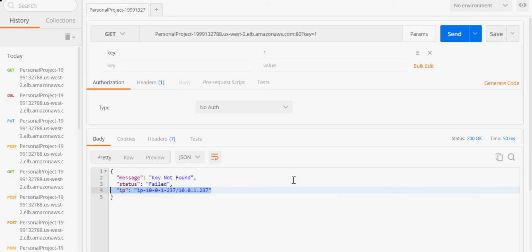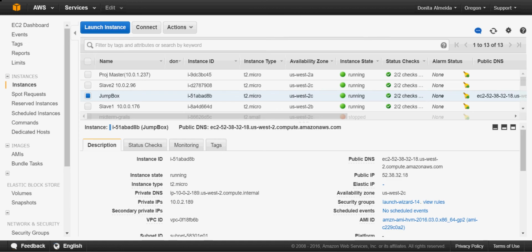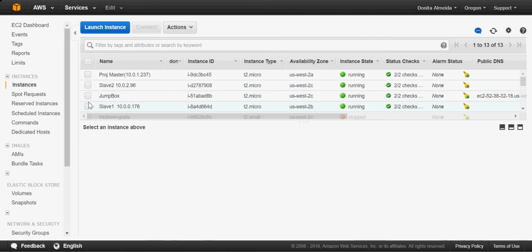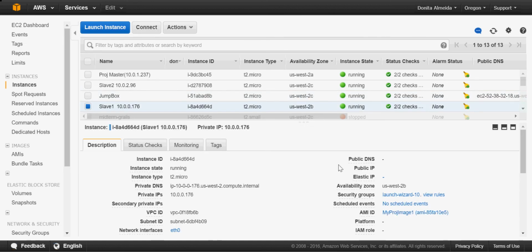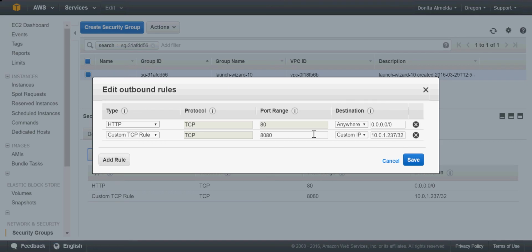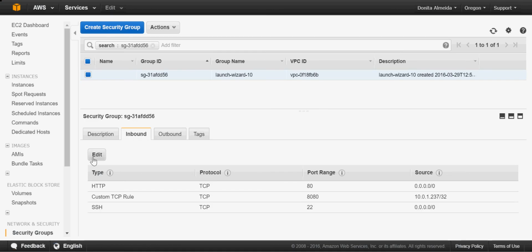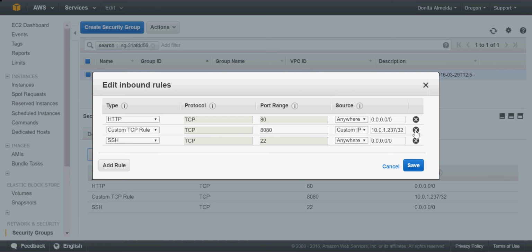Okay. Now this was a normal working scenario. Let's see what happens when a partition occurs. I'm going to create a partition by disconnecting one of the slaves from the master. I'll be doing this by just changing the security group settings and won't allow any inbound or outbound connections. So I'll just remove this entry and save.